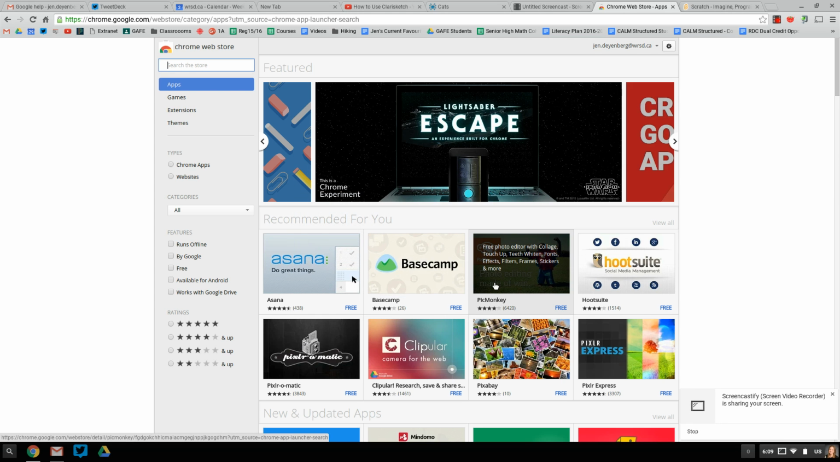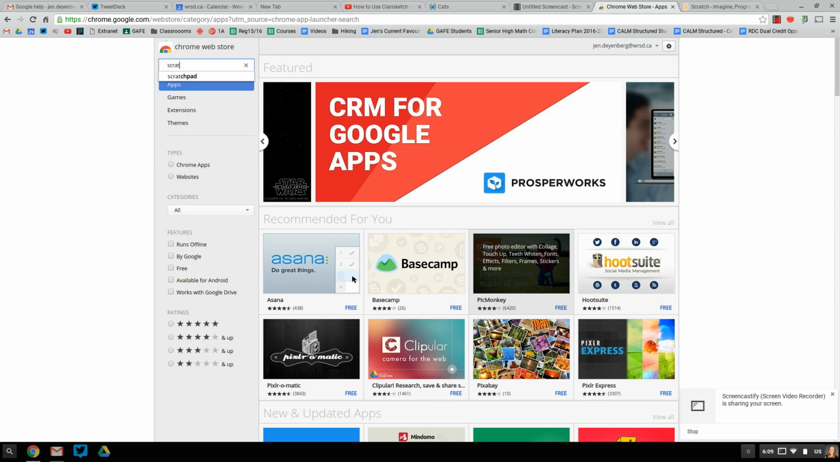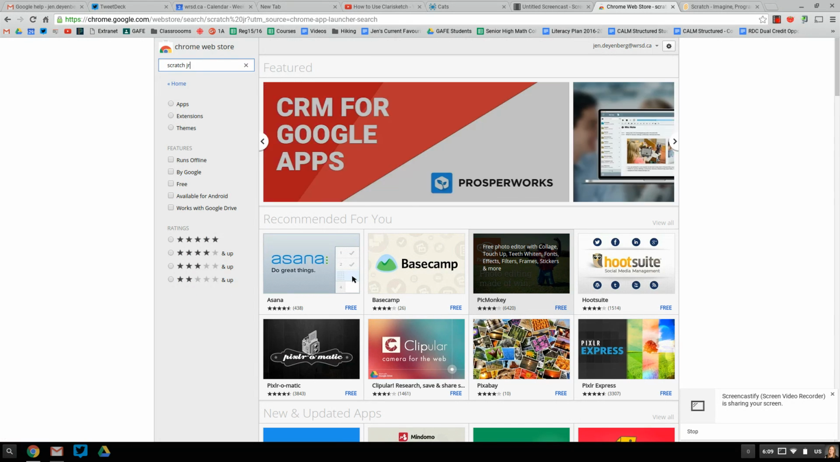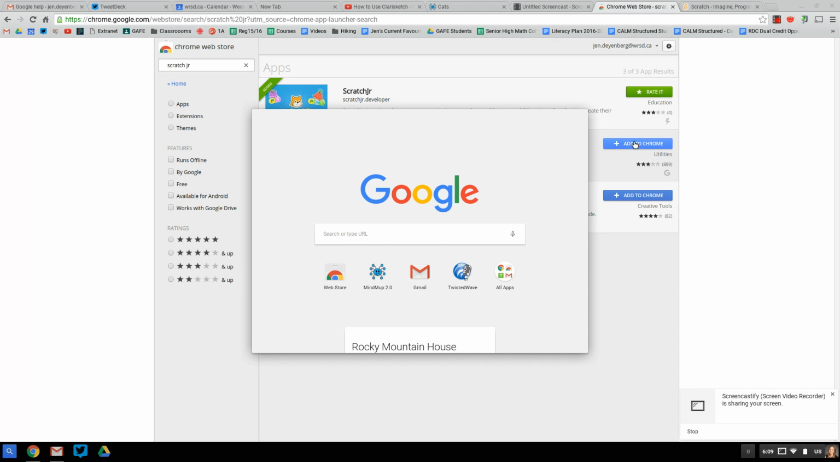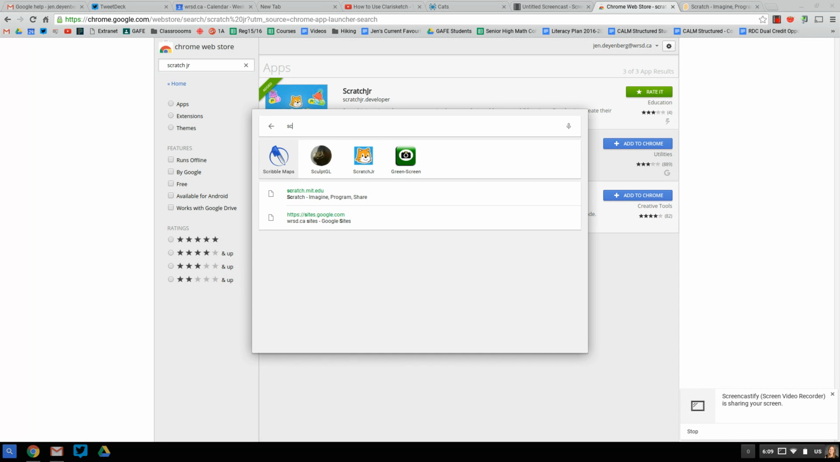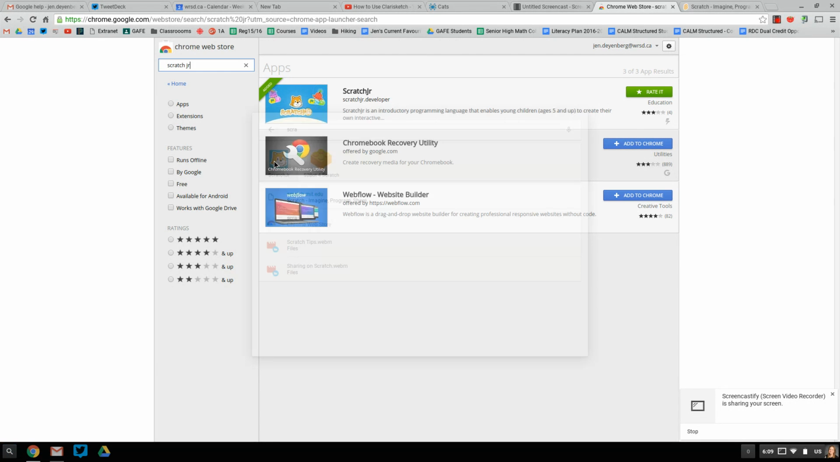All right, so Scratch Junior and Scratch. They're actually programming tools, but I'm back in the Chrome Web Store here. And Scratch Junior just became available for Chromebooks, which is so awesome. So you can see it's there. And again, you add it to Chrome, hit the button. And then I have to go and find it off my list.